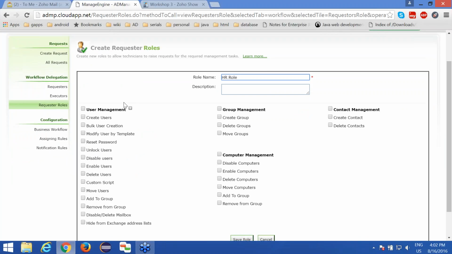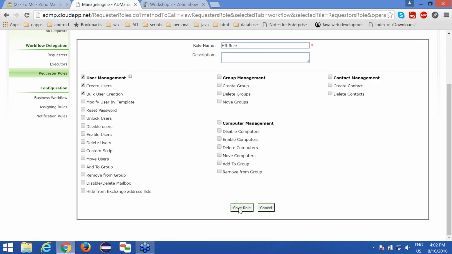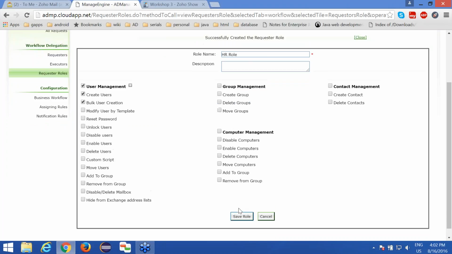So I'm going to use this role for creating users and also bulk user creation. So let me choose templates such that this requester can choose the templates available in ADManager Plus. Okay, let me save this role.